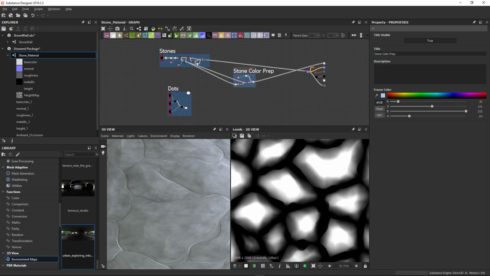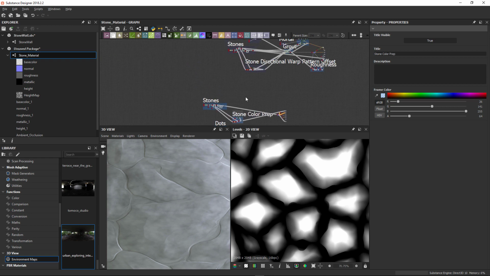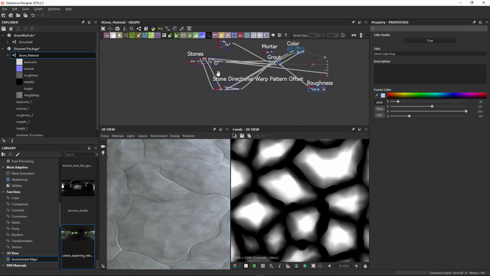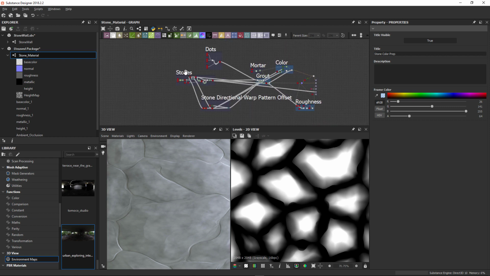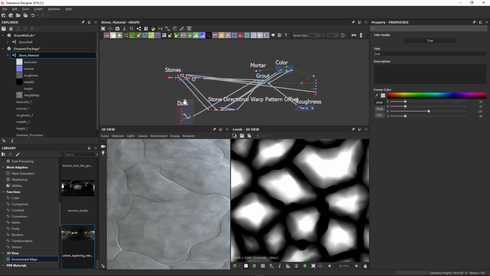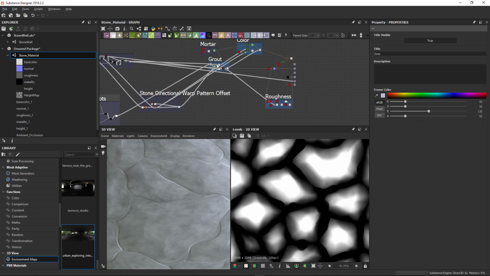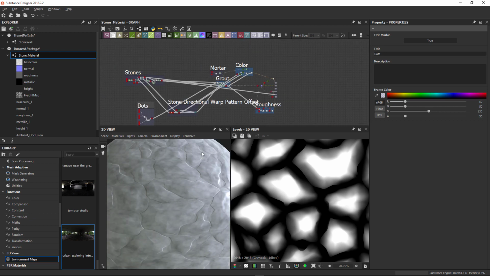And there we go. This tutorial is starting to go long, so we're going to cut it short. I have been sick lately, so you might hear that in my voice. I'm a little bit more gravelly than usual. And so we've done the stones, the stone directional warp. We've done the dots, which was down here originally. In our next tutorial, we'll try and get through as much as we can, probably get through the mortar, grout, roughness, and color, and be done with that.